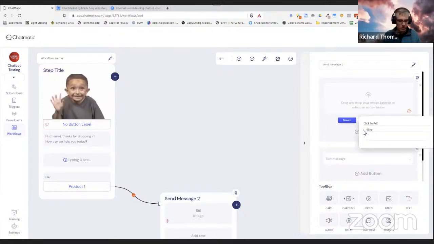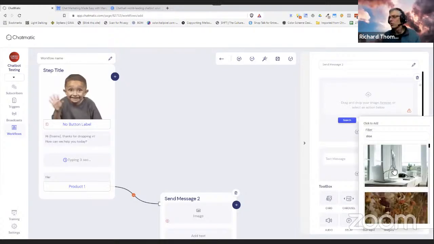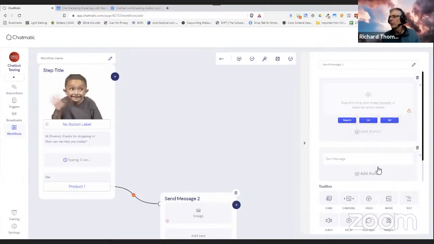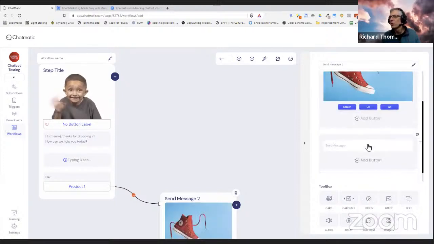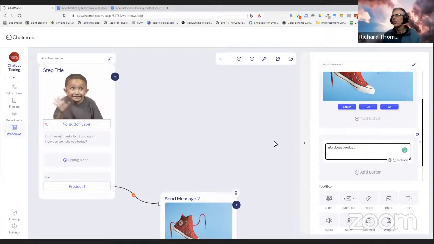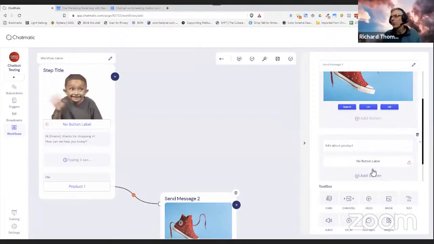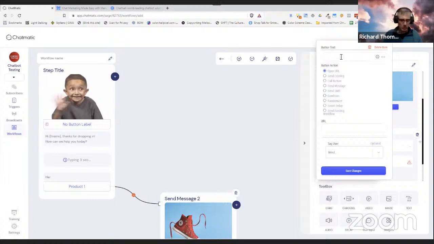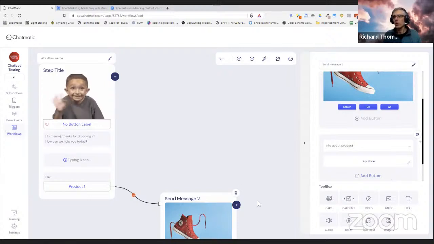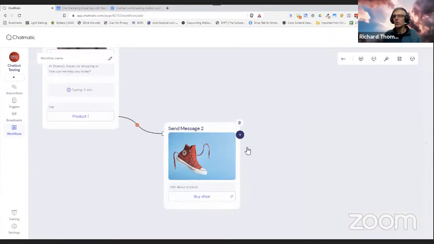You can do a search. Shoe. Boom. Here we go. And then if you wanted to send them off to buy the shoe, you can put in a URL that will take them off to visit the product page for that product. So you can get the idea of the thing you can do like that.